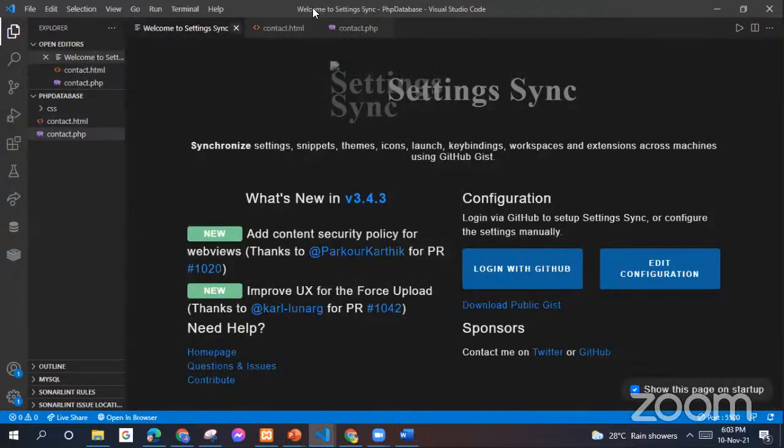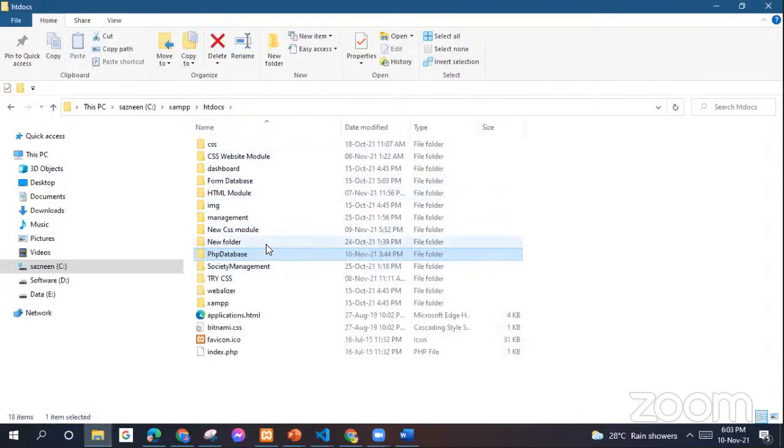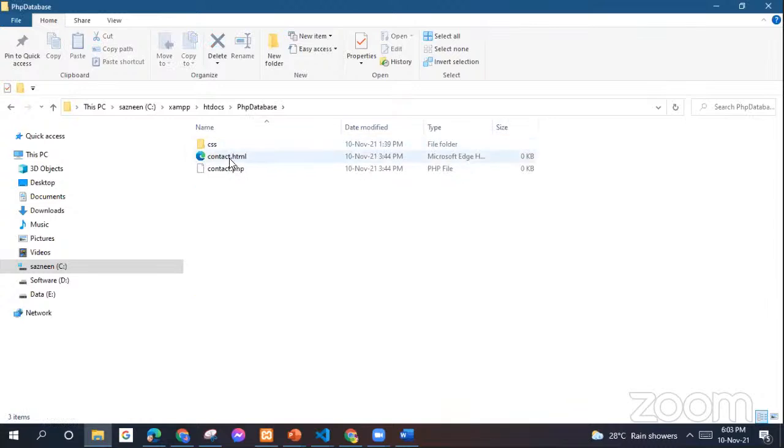So here, first of all, I have created a folder in the htdocs. I am using htdocs because to view in the localhost. So I named the folder PHP database. Then I named contact.html. Then I named the PHP file, I mean the database file, contact.php.